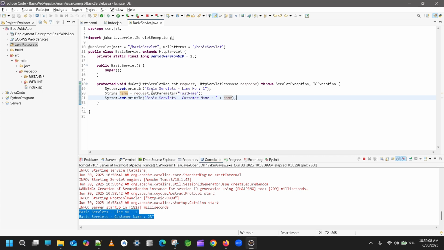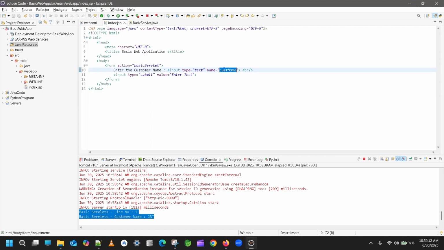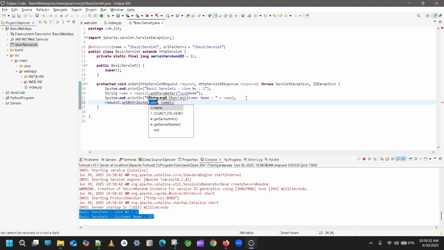Why is data coming? Get parameter. This is called a parameter. Here we are passing the parameter, that's why it is a parameter. That parameter is getting here. Now you can set the value into one attribute, then you can pass it to the next page. That way, request dot set attribute. This is setting the value and you can travel from one place to another place.